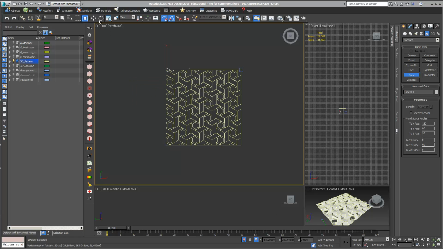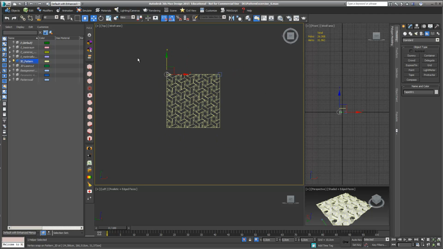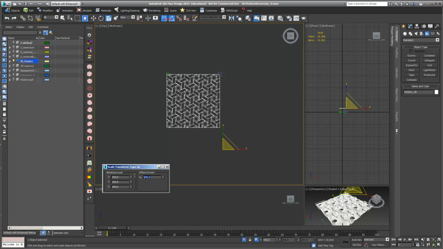Okay, and now there's a big issue about scaling things in 3D Studio Max. If I use my scale function and I just select my object and I just say right mouse click and I enter my number 56.361.